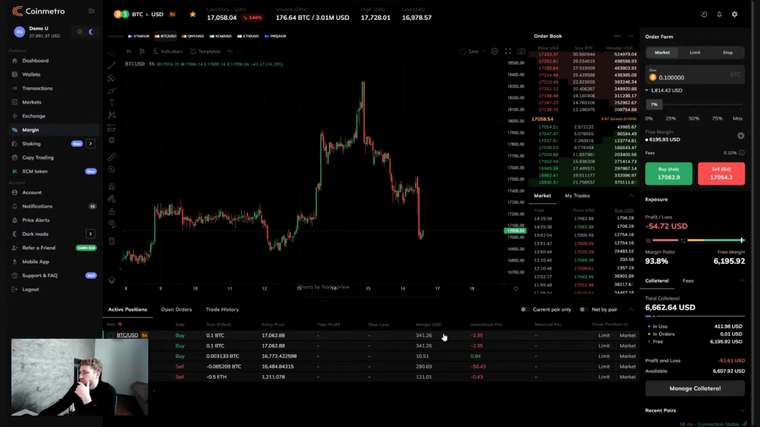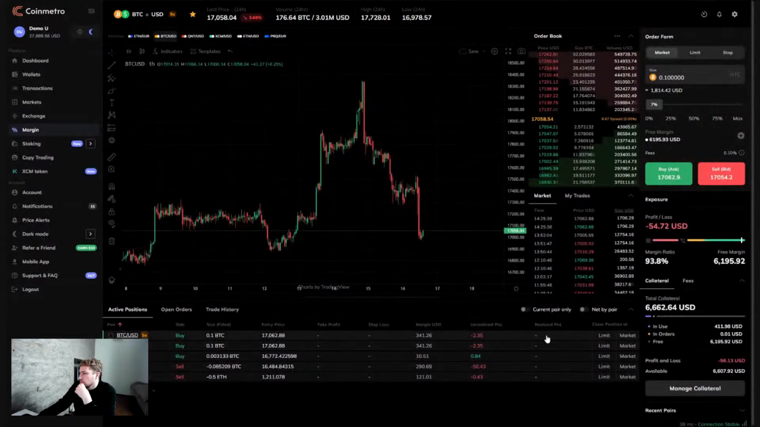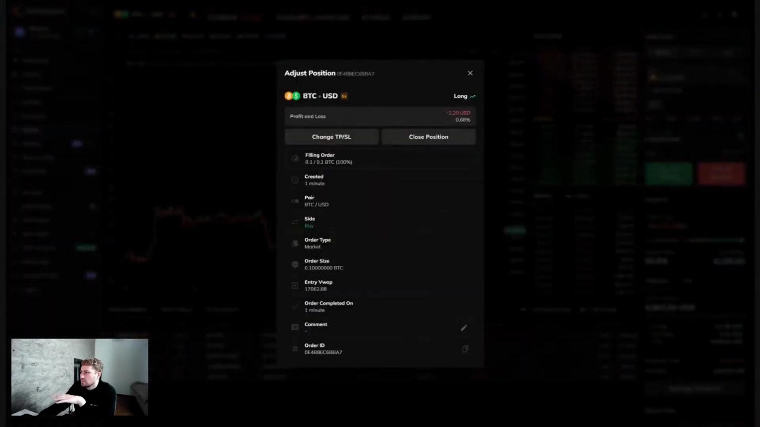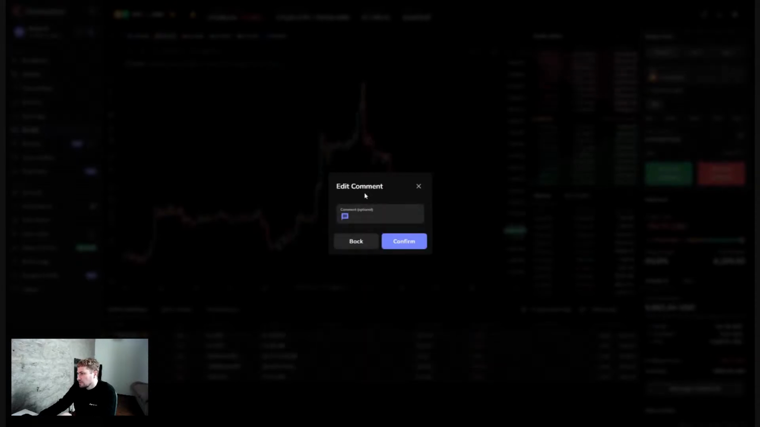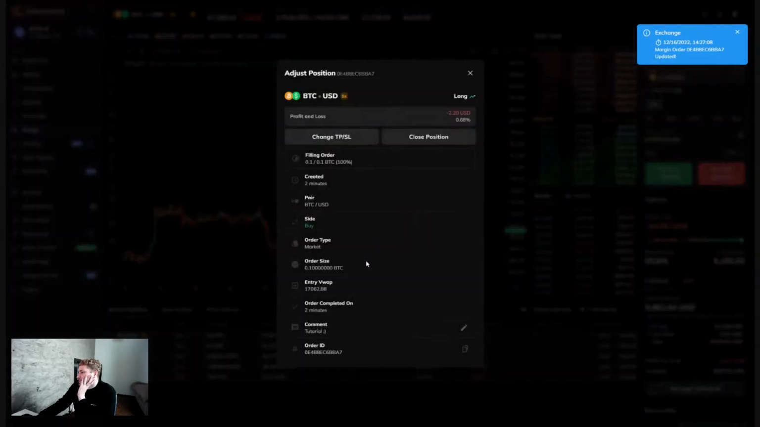So I'll show you how to manage the positions that you now have open. So you want to make sure that you're on the active positions tab, and you can click on the order row anywhere. So you can click anywhere kind of along here. It will just open up the position details. And from there, you can manage the position by either setting a take profit or stop loss or closing the position. You can also leave a little comment. So there we go, a little tutorial comment. So you can see that it's all updated.